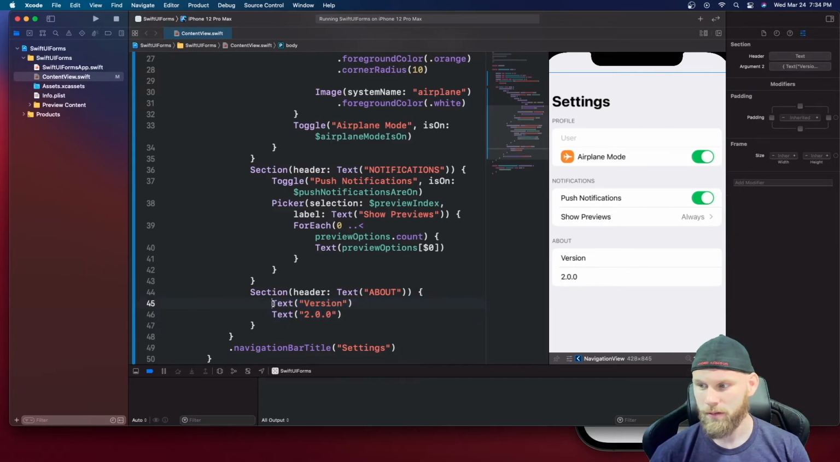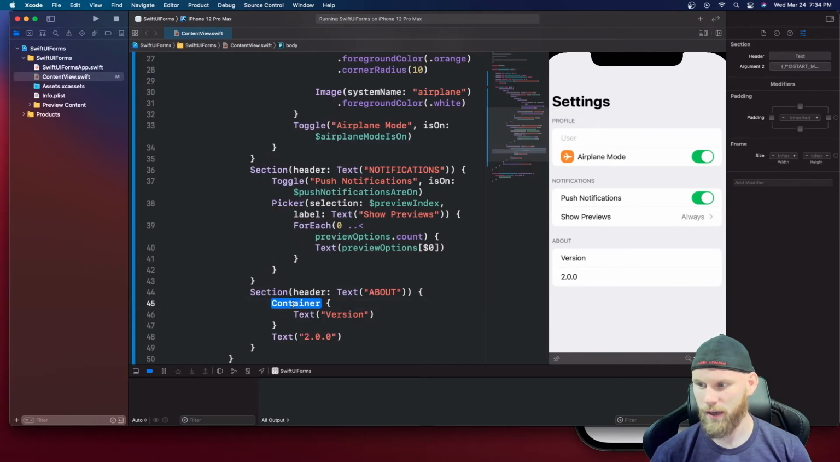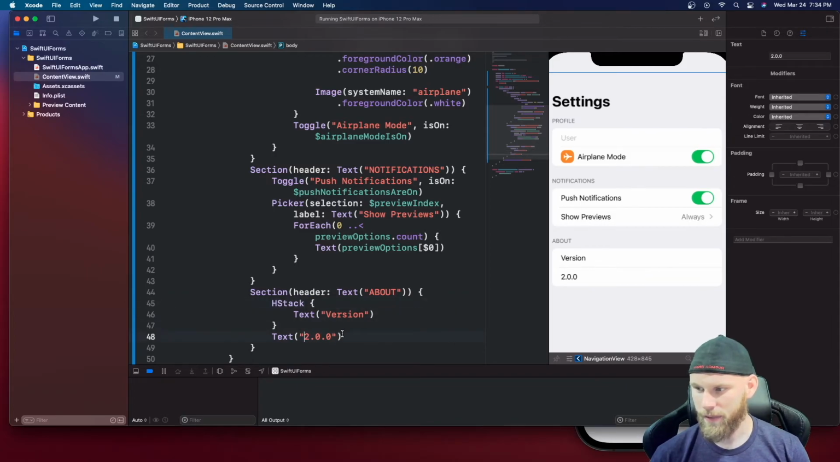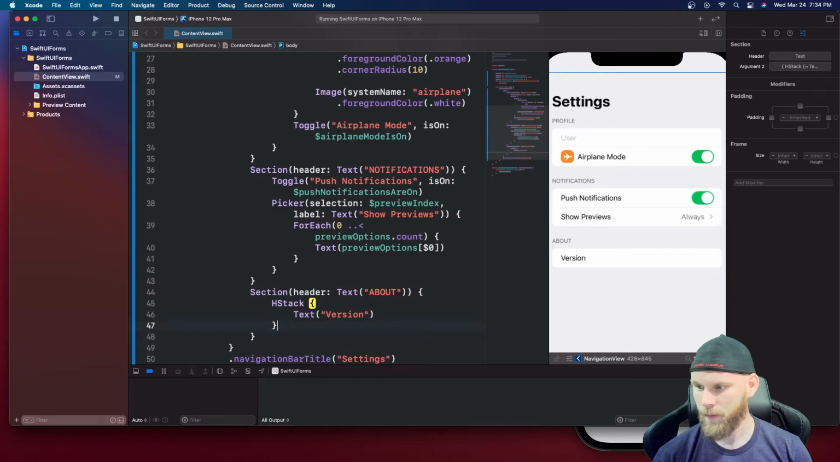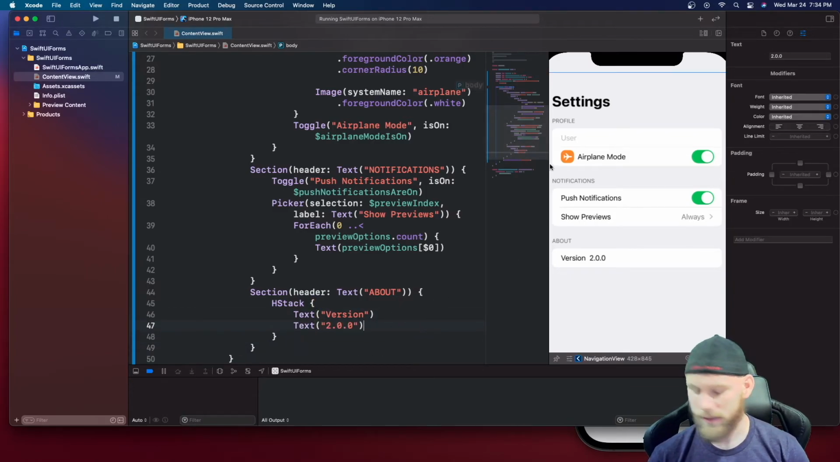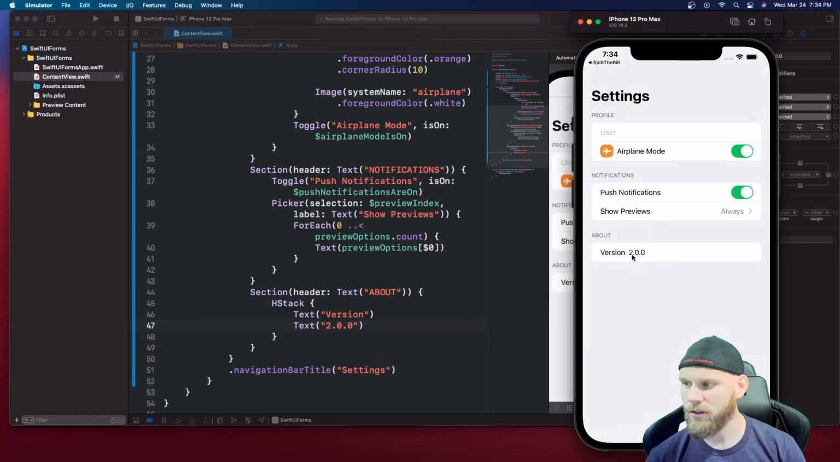So we can go ahead, let's see if we can highlight this. I don't even know if we can do this. Nope, just one. That's okay. So we'll do the HStack, and then I'll go ahead and add this text in there as well. And then I'll run it so we can see it on the simulator. And we'll see they're too close together. They're not spaced out like everything else is, so it doesn't look that well.